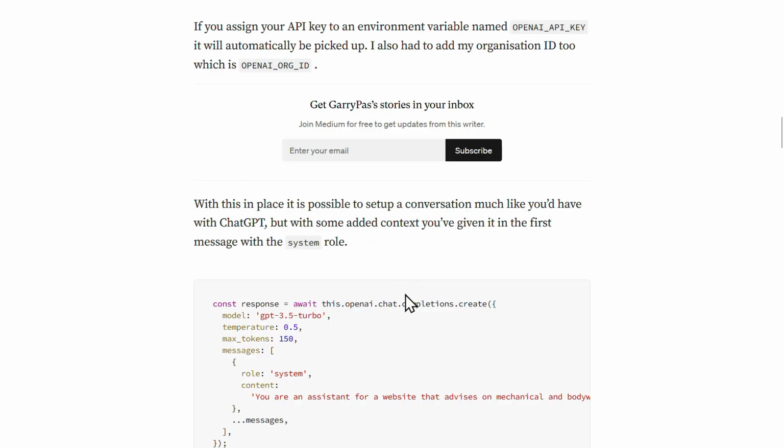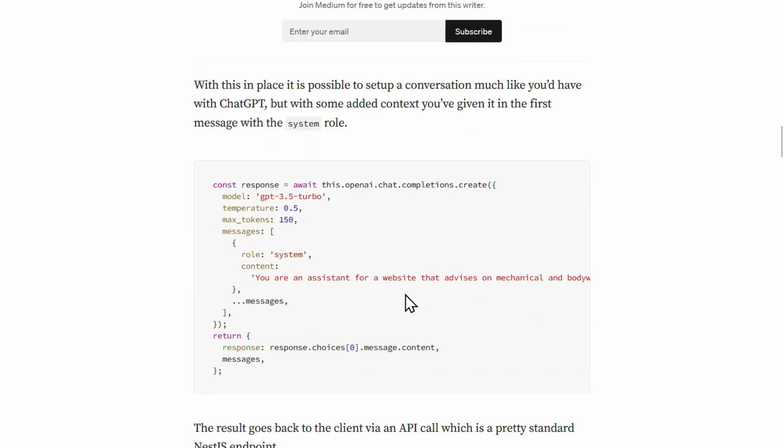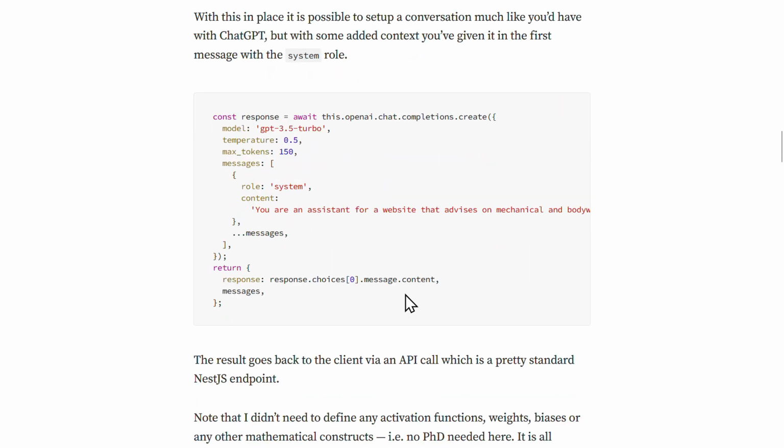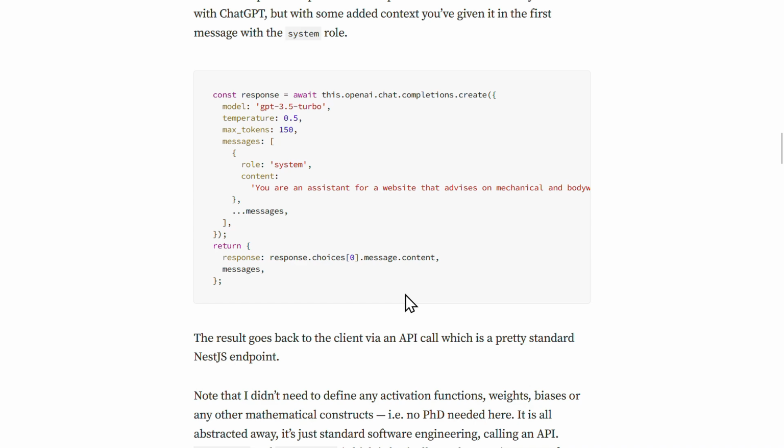Next, use the platform's drag and drop interface to design conversation flows. You can add buttons, quick replies, or free text inputs to make interaction smooth and user-friendly.